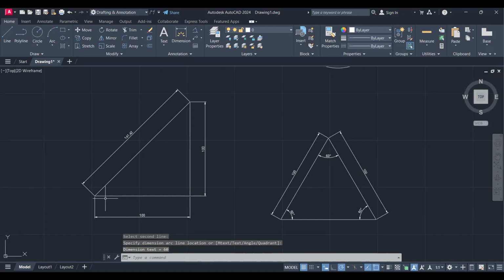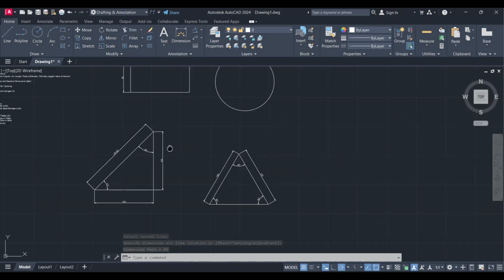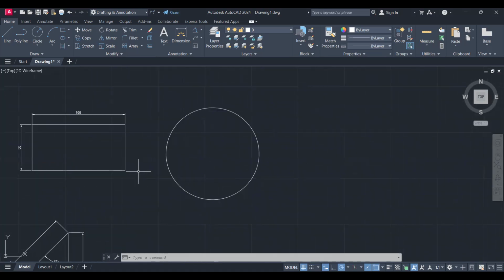Okay, if you want to show each and every line angle, then you can use this part, and it will be shown here. If you need to calculate the distance between the angle, then you can use it. The next one: I want to calculate the radius and diameter. How can we do that? For this purpose, we have the radius and diameter options also.